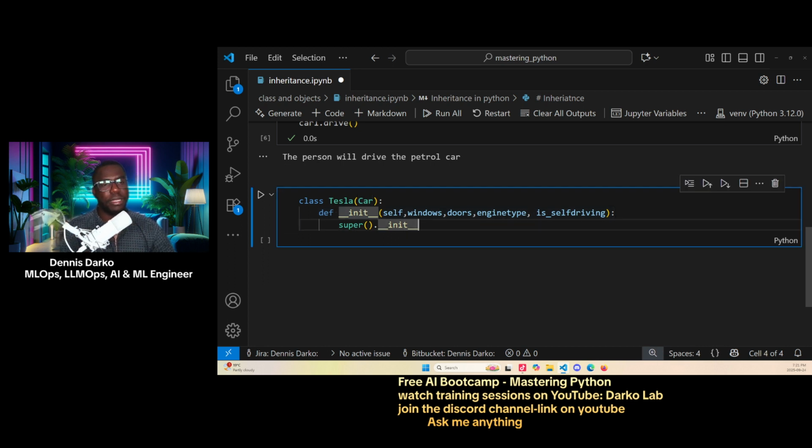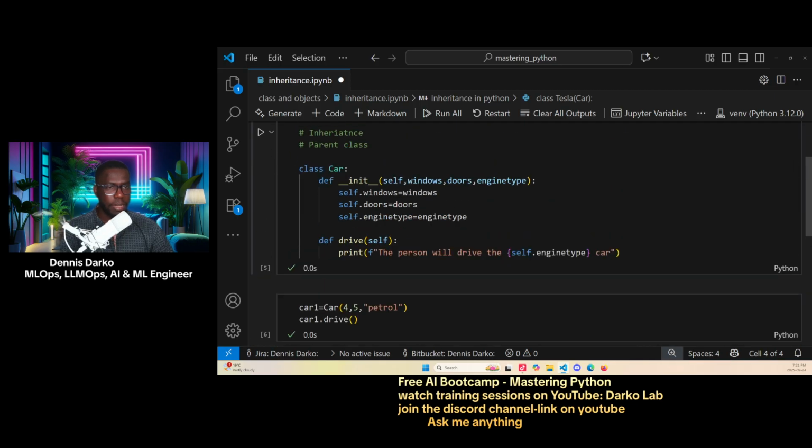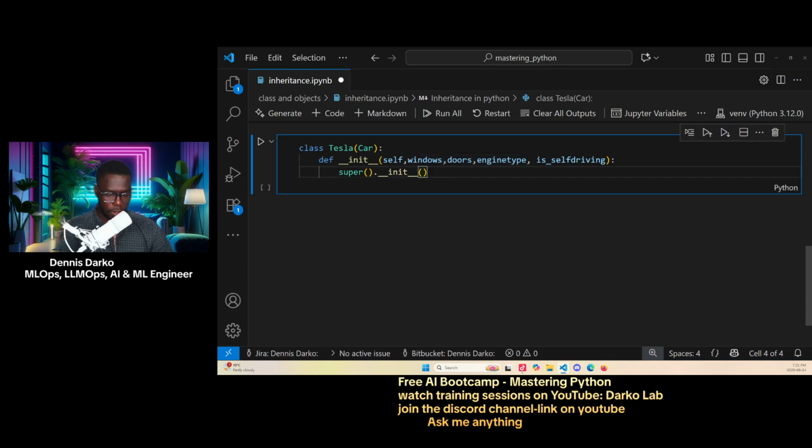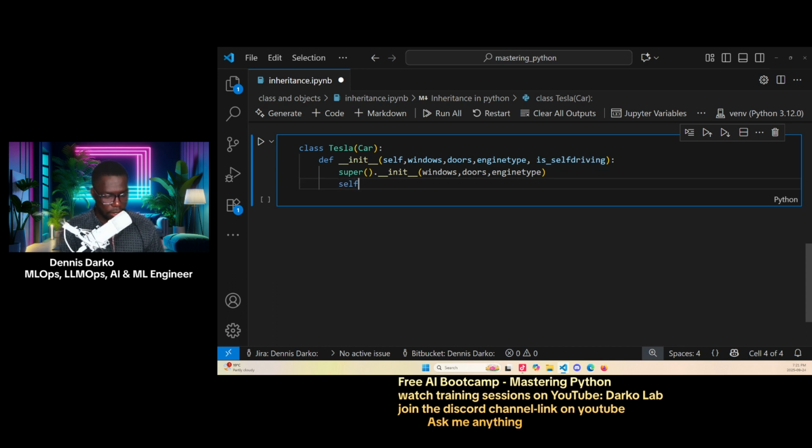So what I will do here is I will just say init, then in brackets I pass what the parent has. The parent has these attributes or these parameters. So I'll pass what the parent has here. Now once I pass them here, I'll come down here. Since this one doesn't have the self, I will need to bring this one here, and then I will say self dot, then I'll bring this is equal to this.